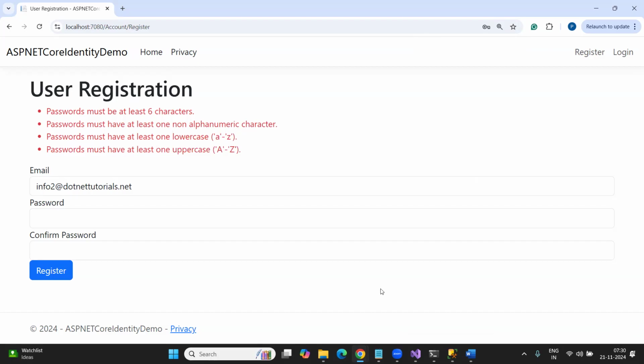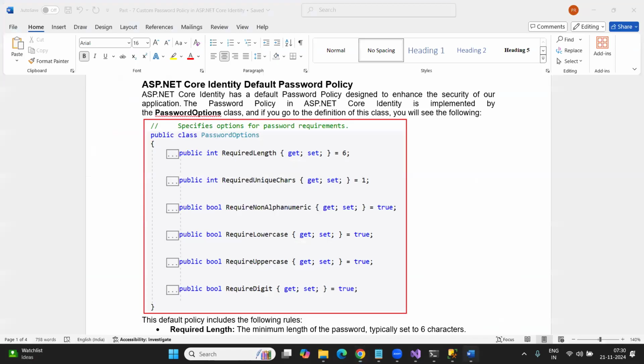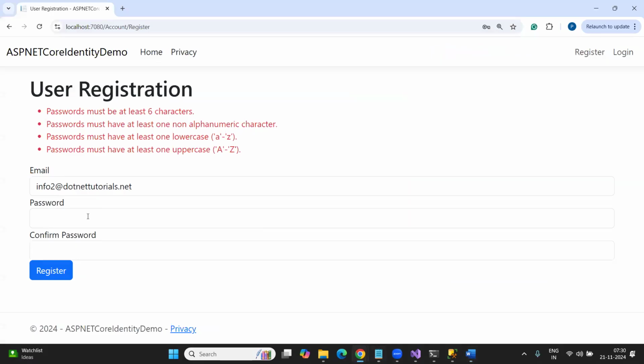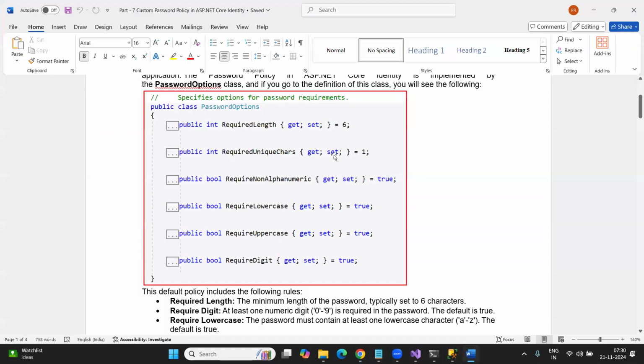Now I want to customize this password policy. How can you do this? For this purpose, internally the Identity framework makes use of the PasswordOptions class. In this class there is RequiredLength, and by default the value is 6. So if I'm not providing a 6-character password, this message is displayed. The second one is RequiredUniqueChars, which is 1, meaning at least one unique character must be there. We can change this to 2, 3, 4, whatever.